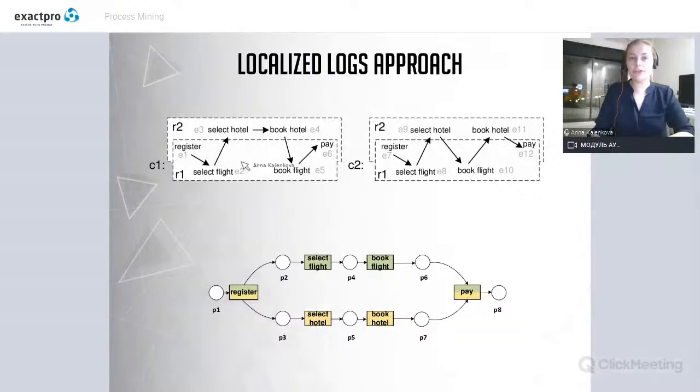For instance, the register and pay events belong to two regions or two sub-processes, because it doesn't matter whether we are trying to book a flight or trying to book a hotel. We always have to register, and we always have to pay at the end, at least according to this event log. So that means that these two events do belong to two regions.